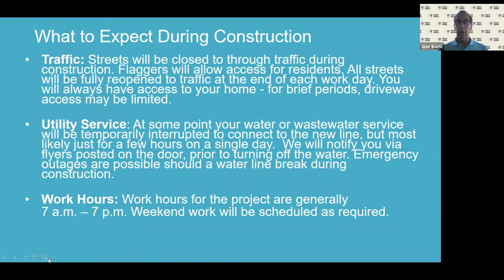Utility service. At some point, your water or wastewater service will be temporarily interrupted to connect to the new line. And it probably will be just for a few hours on a single day. We will definitely notify you with flyers posted on your door prior to turning off the water. And that will be done at least 48 hours before that happens.